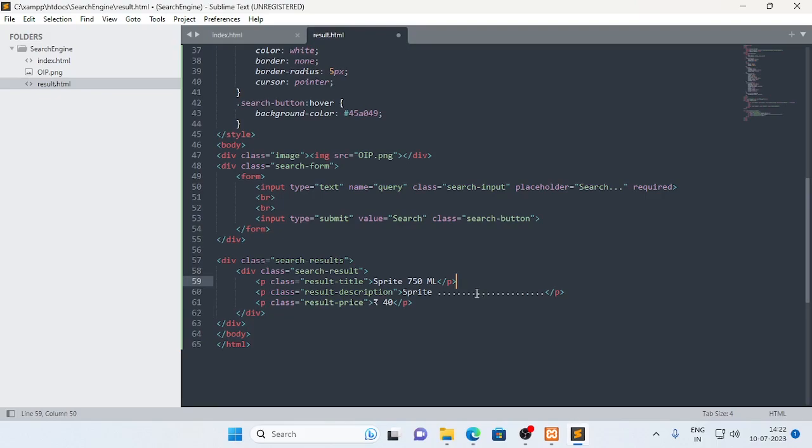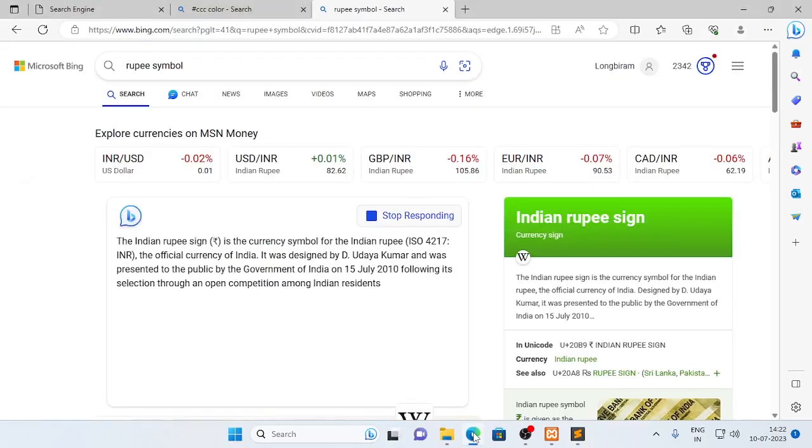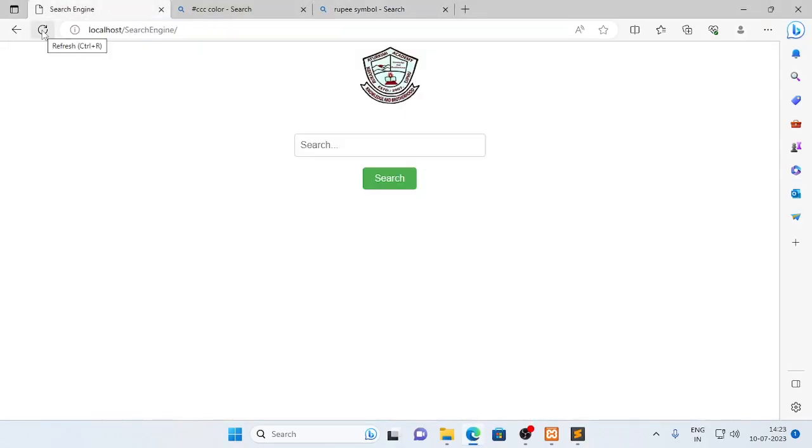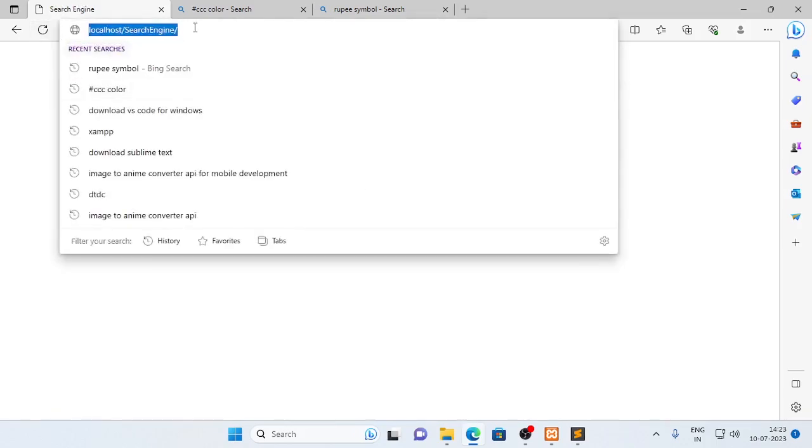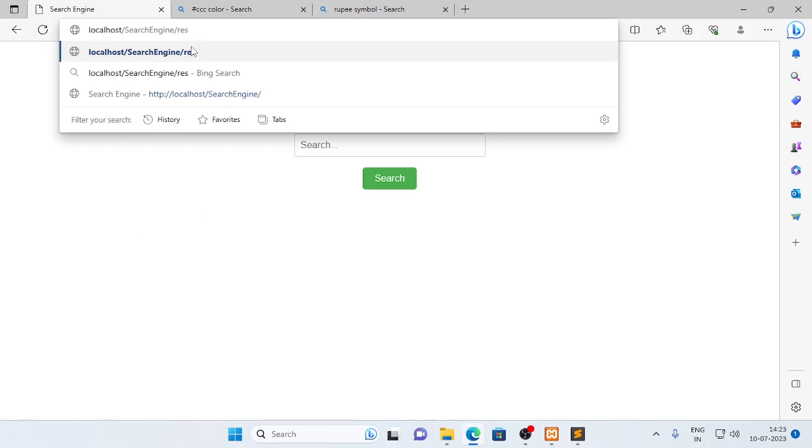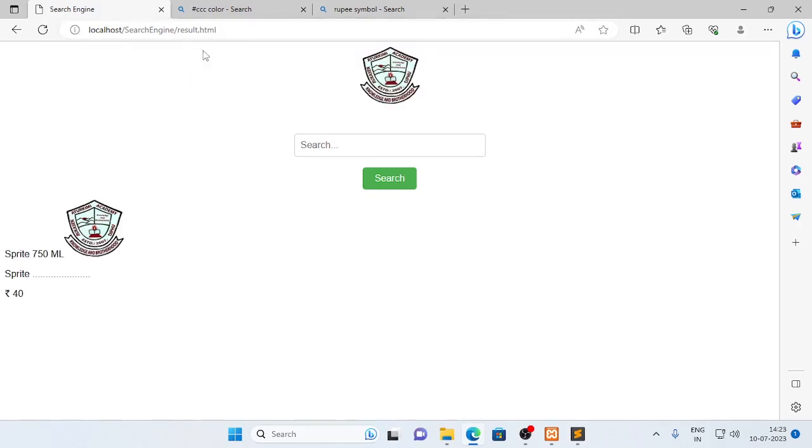Next I wanted to have the image here, a product image, that is the Sprite bottle. For the timing I'll give OIP.png. I don't have the sprite image right now. Control S to save the file. Now open your search engine page, refresh it. Let's go to result.html to check. This is how it looks right now, and the design is too boring.